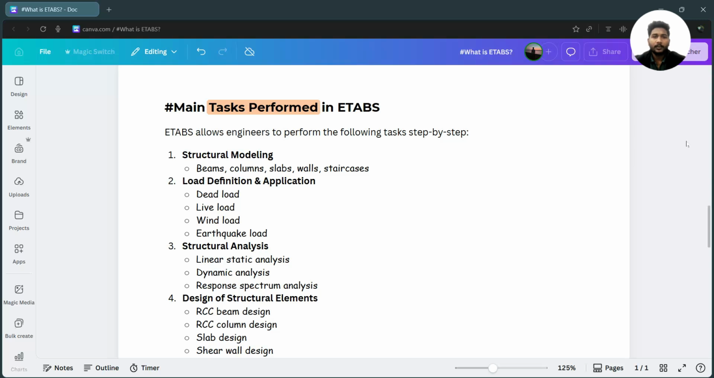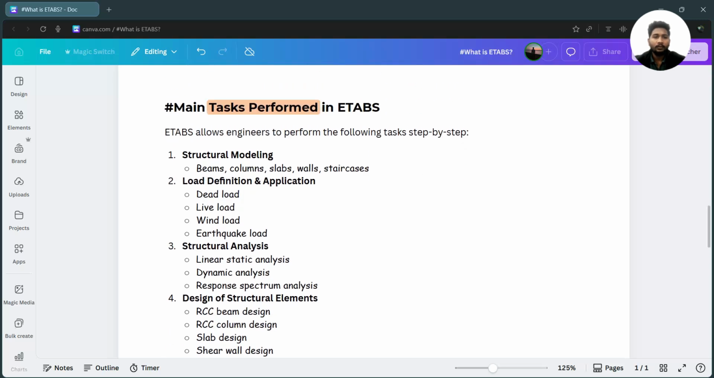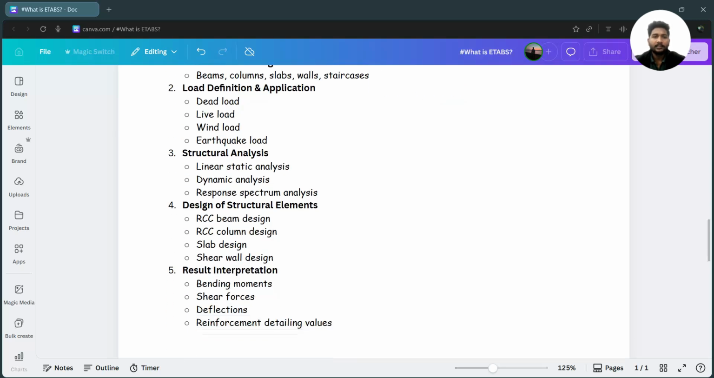The main tasks performed by ETABS. ETABS allows engineers to perform the following tasks step by step. Structural modeling, where we model the beam, column, slab, wall, and stairs. Then load definition and application, like dead load, live load, wind load, and earthquake load. We will see all of this in our course. Structural analysis like linear static analysis, dynamic analysis, and response spectrum analysis. These are some of the structural analyses done.